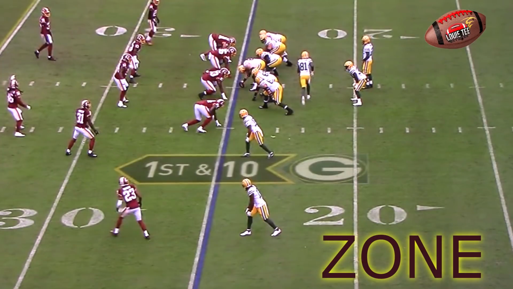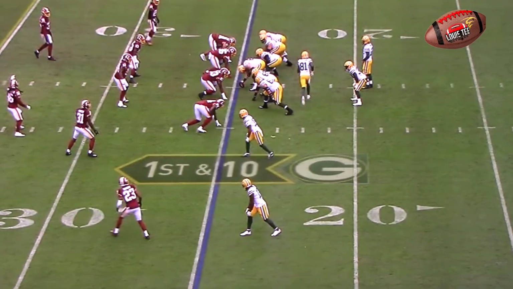Now, what is this? Is it cover 2? Is it cover 3? Is it cover 4? Is it some form of zone with man principles? Hard to tell. But you know that it's some form of zone just by looking at Geronimo Allison go into motion and no one following him across the formation. So we'll let this play out.